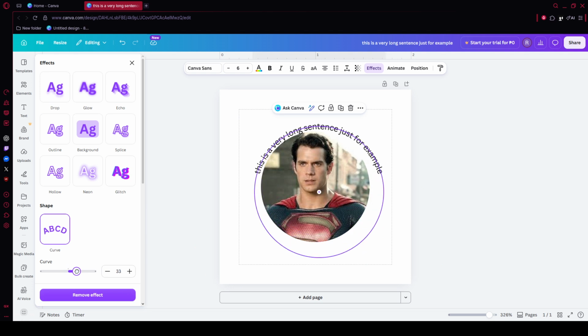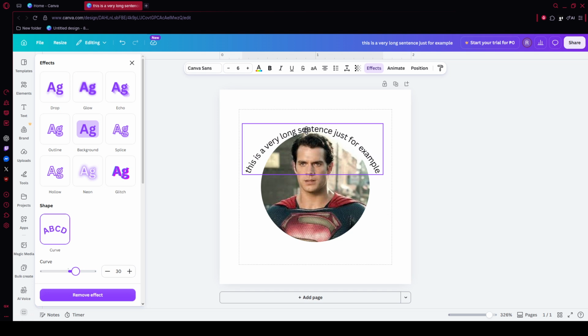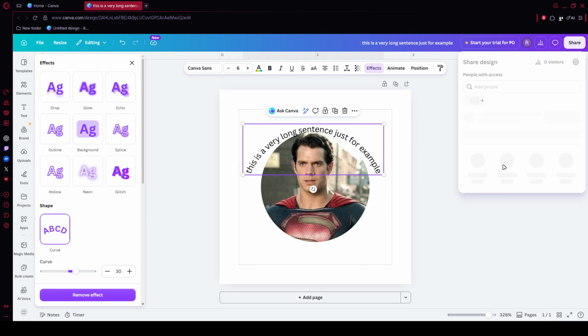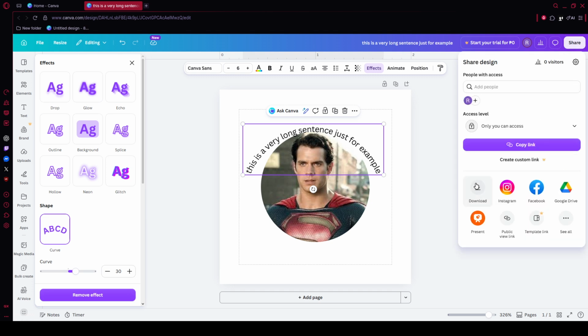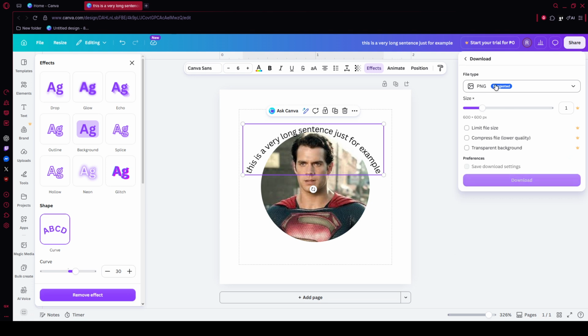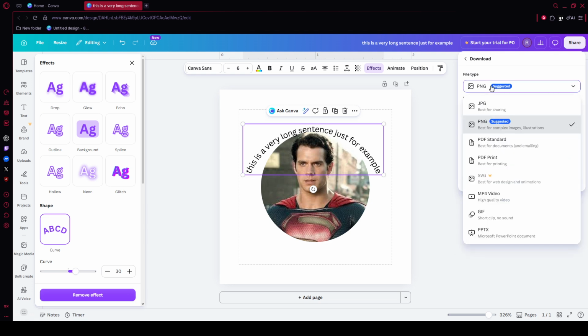Before exporting, take a moment to review the spacing. Make sure the gap between the text and image feels even and readable, and check that nothing looks crowded. When everything looks good, click Share, then Download, and choose PDF Print for the sharpest text quality, or PNG if you're creating something for digital use.